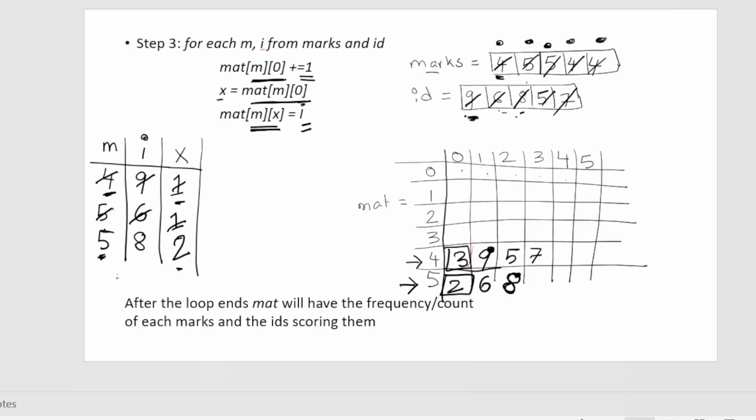So the students scoring 4 are 9, 5, and 7. So we have a 9, 5, 7 over here. And students scoring 5 are 6 and 8. So we have a 6 and 8 over here. You see 9, 5, 7 are in the fourth row, and 6 and 8 are in the fifth row. Okay. So this matrix stores the frequency and also the IDs of the students.